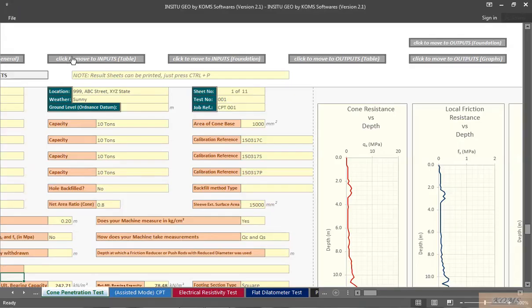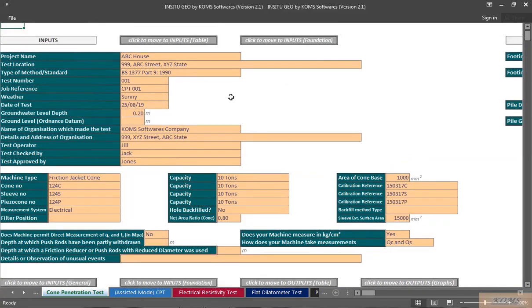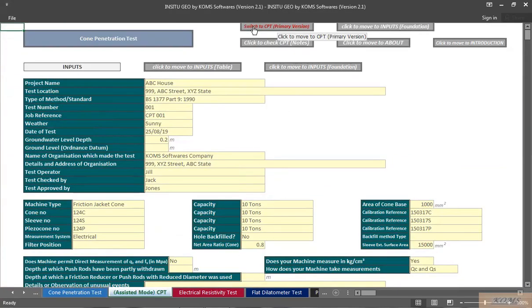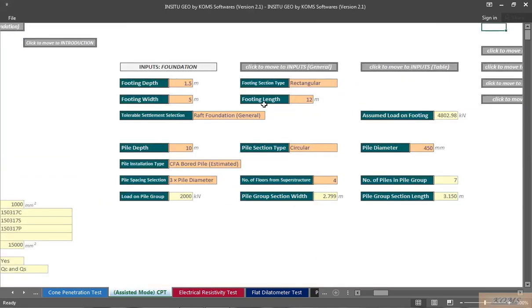So going back, now the CPT comes with an assisted mode. You can just click here to switch to assisted mode. The assisted mode CPT assists you in your foundation design. In the primary CPT, it takes all your inputs from the primary and brings it to the assisted mode. Then here you come to input foundation. So it makes your foundation design easier.